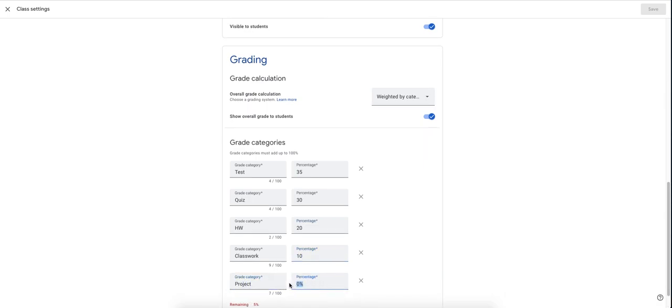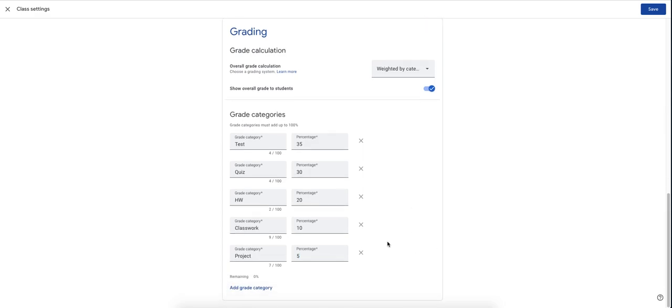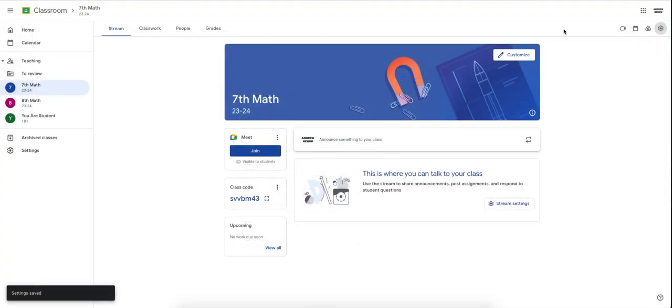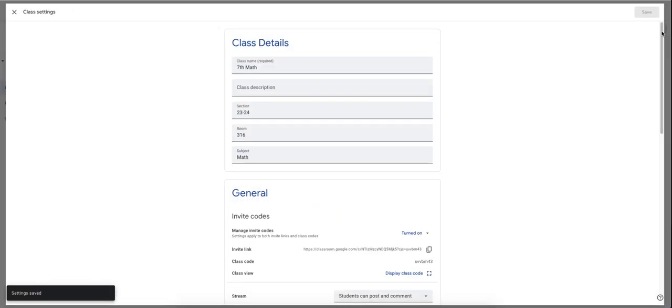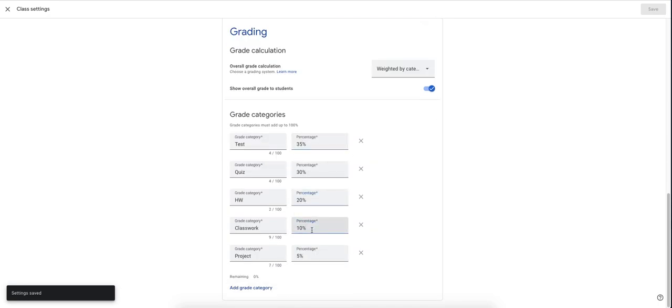Again, these numbers can reflect whatever you would like for your gradebook, but this is usually what I had reflected for my classroom. I would hit save, and now my grades would reflect my gradebook. This is how you customize your grade categories for Google Classroom.